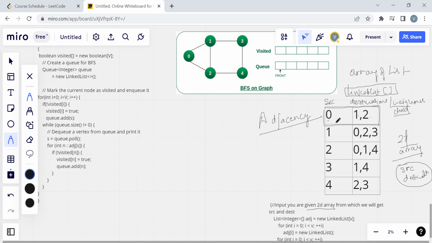So first is the source and second is the linked list. This is an array of linked list. This is the array with the index 0 1 2 3 4, and these are all linked lists, something like this: 1 2 and 3. From 0, that will be our source.